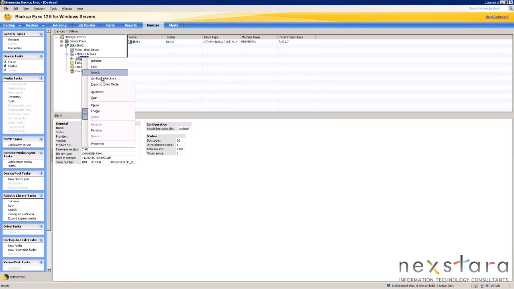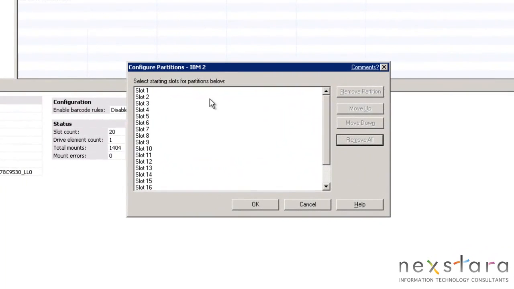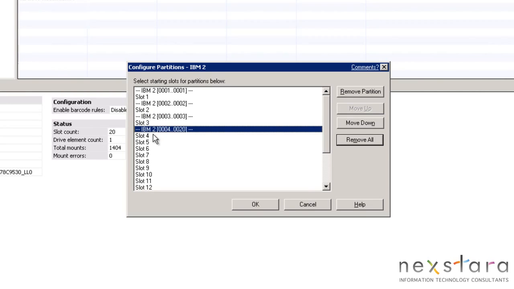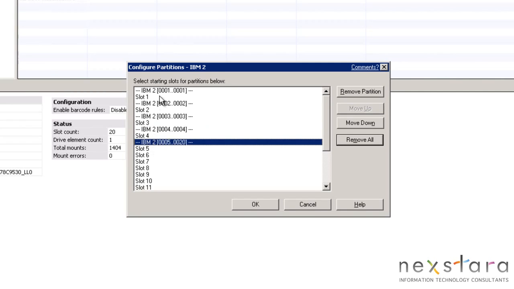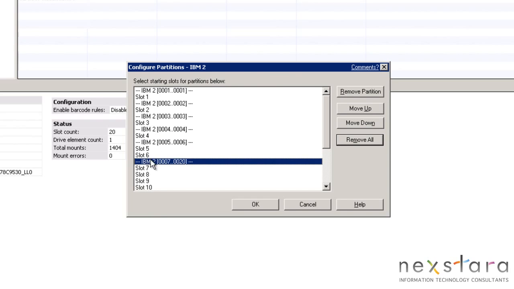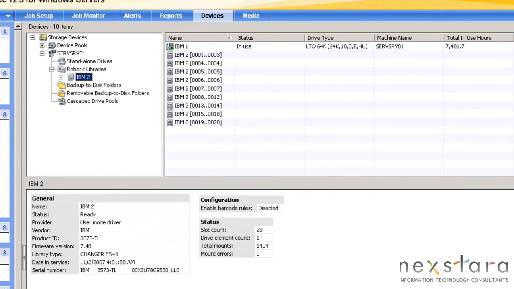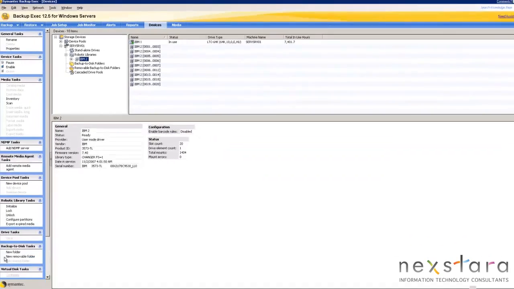Right-click on the tape library and select Configure Partitions. We will be presented with a list of all the slots in the library. To designate a partition, click the Start and End point for each group of slots. This allows us to divide up the tape library into smaller segments and assign specific jobs to specific partitions. Once we are finished partitioning the library, accepting the changes will create a new device for each partition. Now you can configure your backup jobs to use the specific partitions rather than the tape library as a whole.